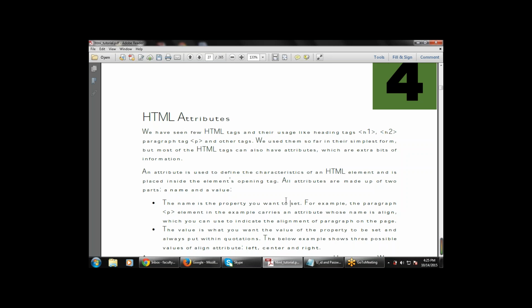So we are using only the tags with the help of the HTML elements, but how to interpret them, how to represent them, how to make the web page attractive, that is done by the HTML attributes. So it is used to define the characteristics of an HTML element and is placed inside the element's opening tag. Remember, the attribute is placed inside the HTML opening tag, not in the closing tag or anywhere else.